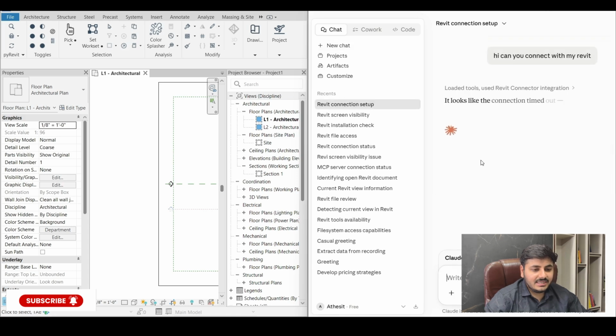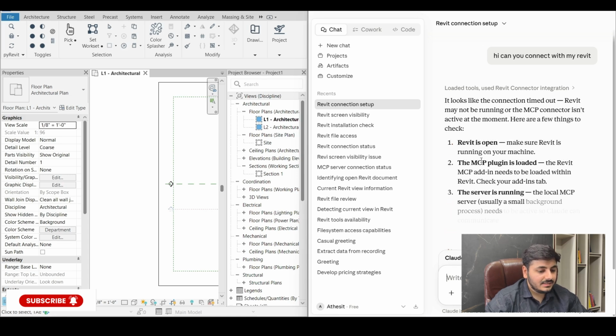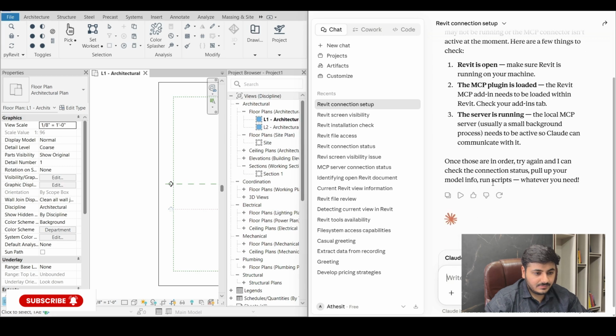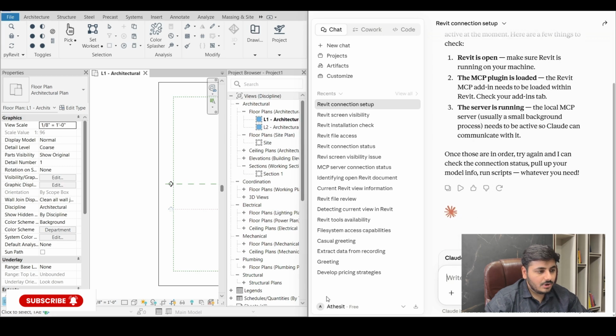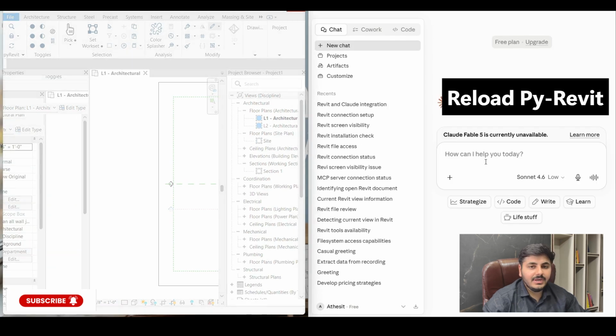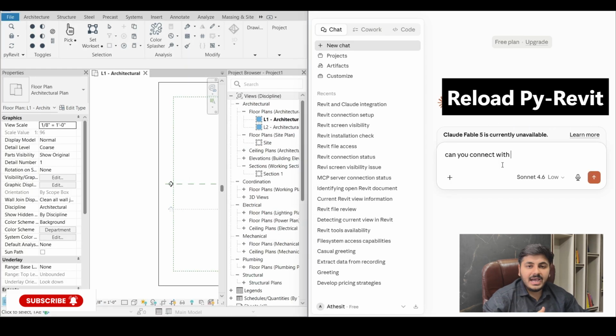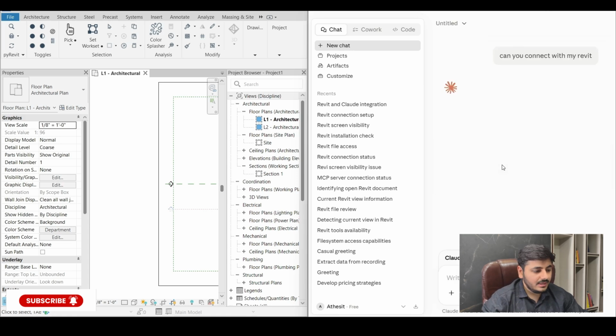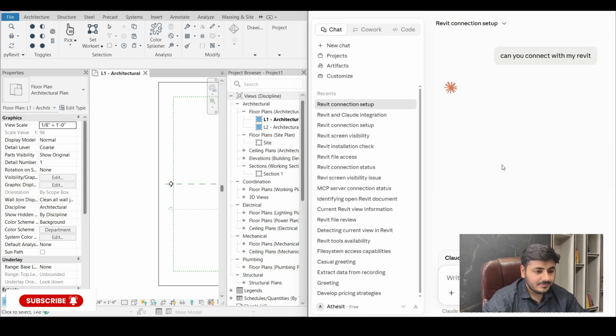So sometimes it cannot load directly. So in this kind of situation, what we can do is we need to visit Revit. We need to open Revit, and then from Revit we can install PyRevit, whatever installed file is there, and just click on reload. Okay, and it will be connected.